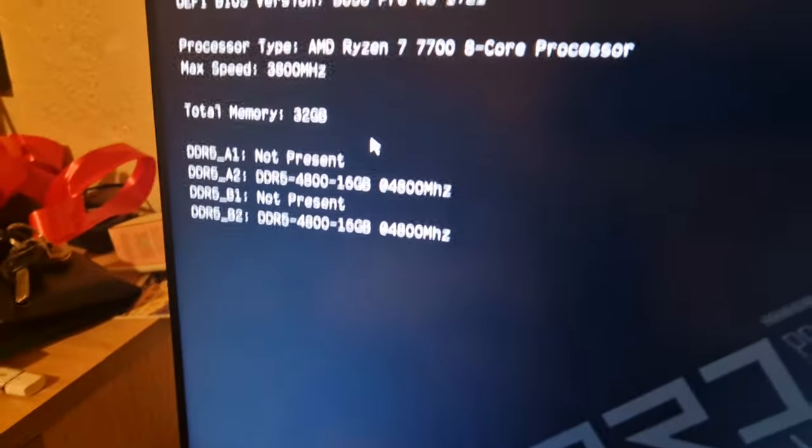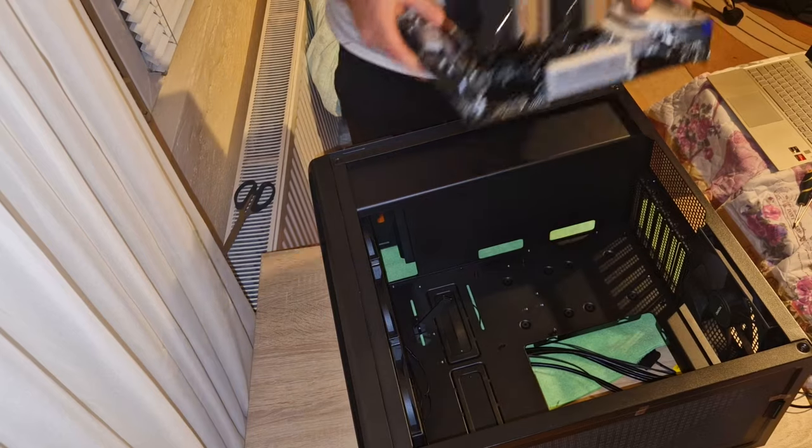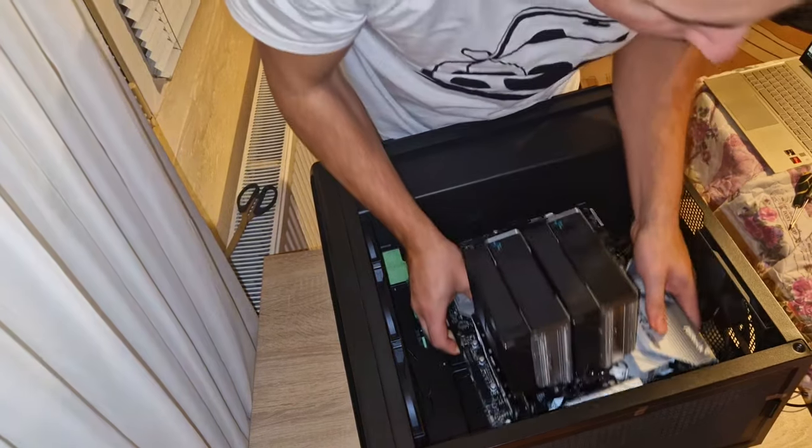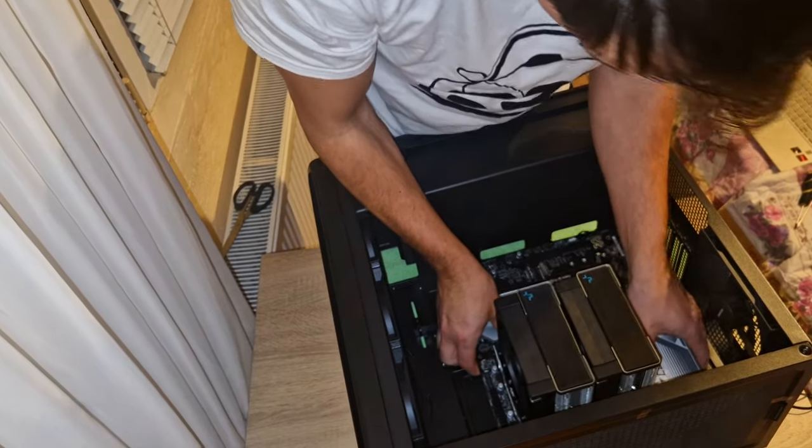Everything is just on. We're in the BIOS, 32 gigs of RAM. The CPU has been located. Everything is good. And then I do this.